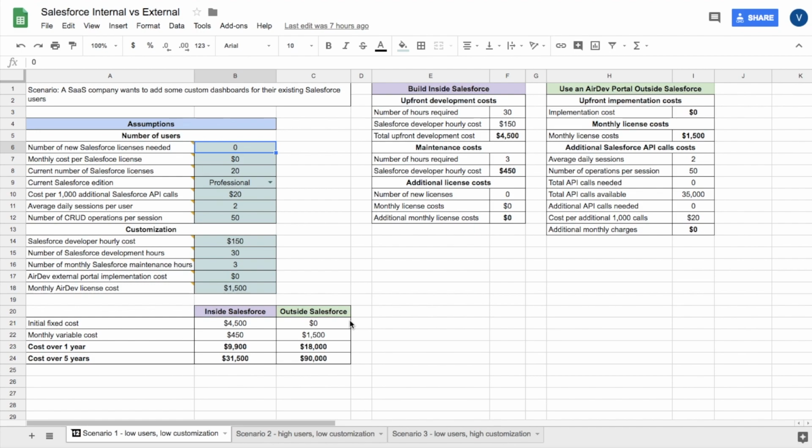One, it doesn't require a lot of upfront development, and so you don't need to pay a Salesforce developer a whole bunch of money to build it. And two, it doesn't require any additional licenses, so that number doesn't go up, whereas if you build it outside of Salesforce, it does require that monthly license fee, and that is much higher than having it inside of Salesforce. So this is a scenario of low user numbers and low customization where you wouldn't want to have an outside portal.